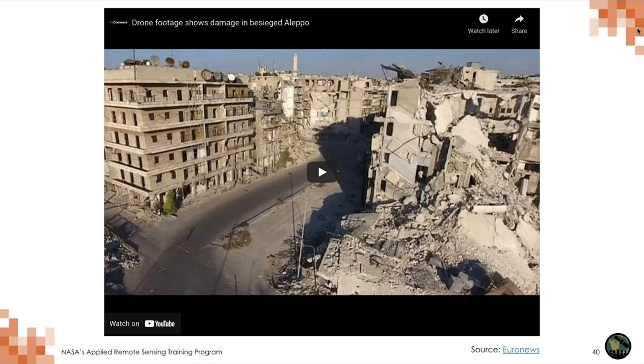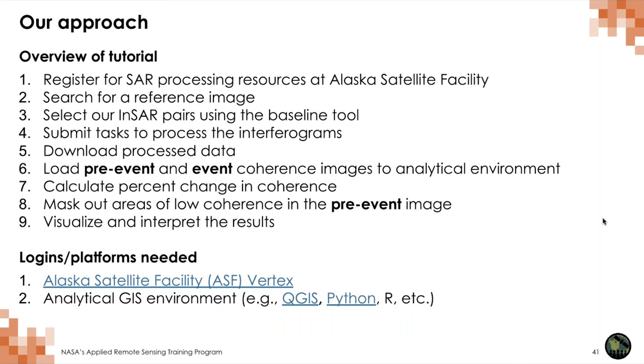Before we get into interpretation, we have to first make our InSAR images and do our change detection. So here's an outline of our approach for the tutorial today. If you haven't already, we're going to register for SAR processing resources at the Alaska Satellite Facility through their Vertex tool. We're going to search for our reference image over Aleppo, and then we'll use the baseline tool on ASF Vertex to select the two InSAR pairs that I mentioned earlier, and we'll submit those tasks for processing the interferograms. I'll walk through the one parameter that we'll have to specify for the processing. And we'll let that processing occur and download the processed data.